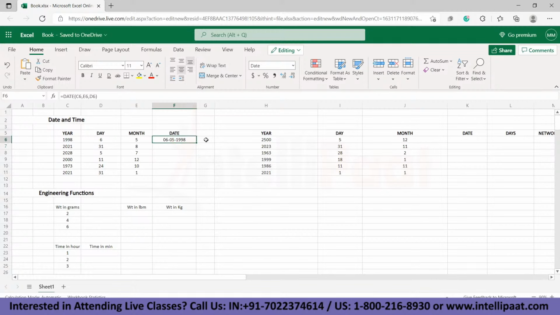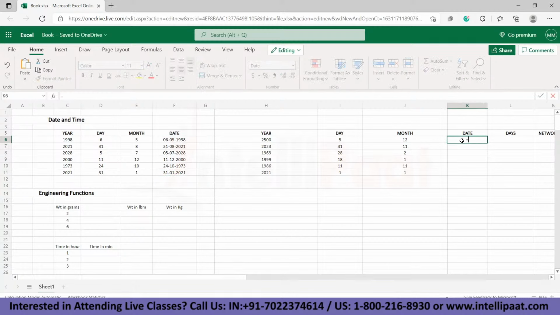So what you can do is, see, 31/8/2021, 5/7/2028, this same thing can happen. So let's see once again, it is equal to date, then year, comma, month, comma, day, close the syntax, enter to get the date.